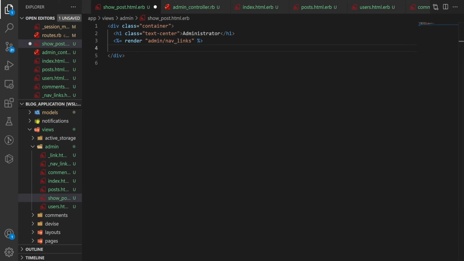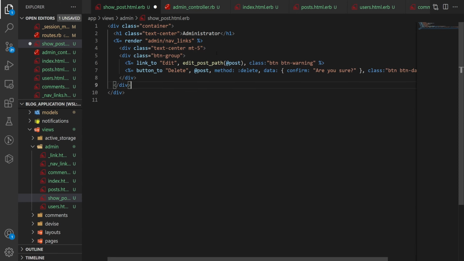After we render the nav links, we then create that button group with the edit and the delete for this post. We have the text-center mt-5 for the actual container of the button group. That just centers it and gives it a margin top of 5, which is from Bootstrap. Then it creates a button group and a link to the edit post path. I got a little bit lazy here. It's just linking to the default edit page, which will then take you to the actual post path, I think, after you're done. But you could, of course, change this and create your own admin edit path if you wanted to.